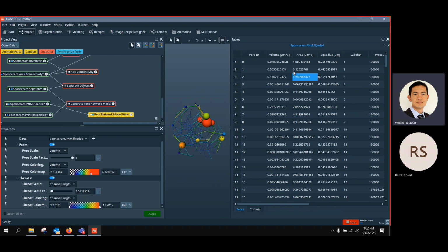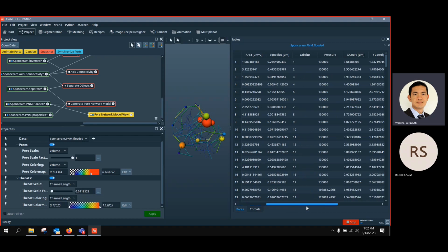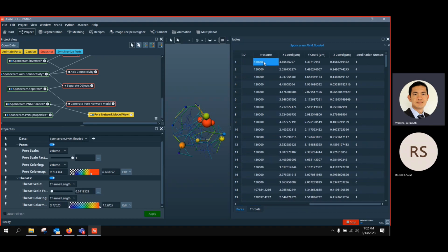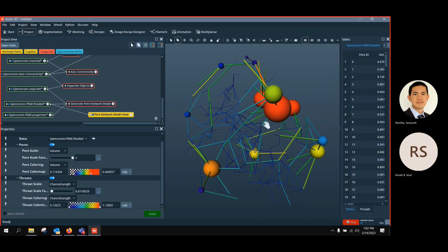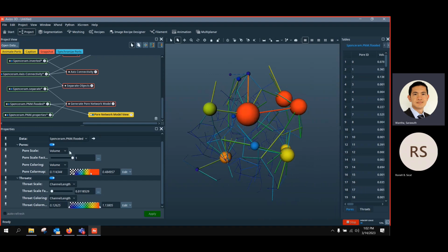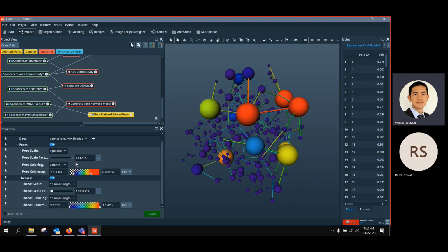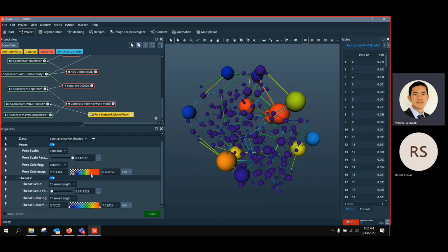We have volume 3D, so the equivalent volume of the sphere that fits the volume of the pore, and the area, equivalent radius, and from the simulation where you put pressure, the location of this pore space, the center of mass actually here. And you can also change, for example, if you want to scale the pore to equivalent radius. I think it makes more sense than the volume, so just select equivalent radius and then start to maybe scale it up and change the color map of the pore itself.